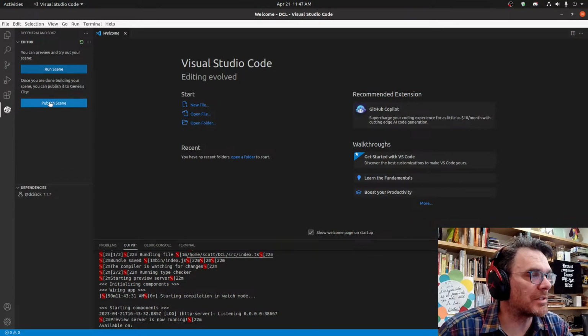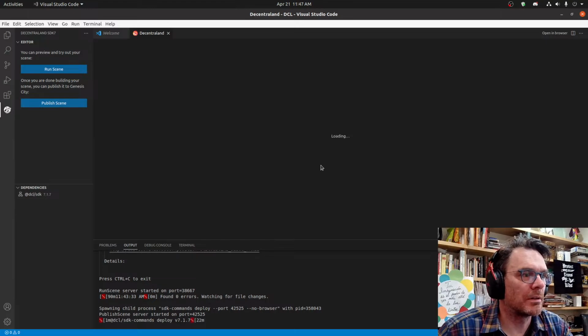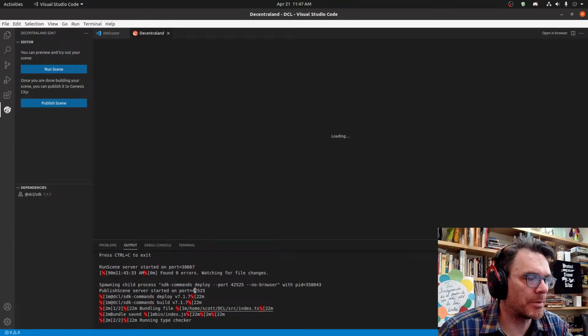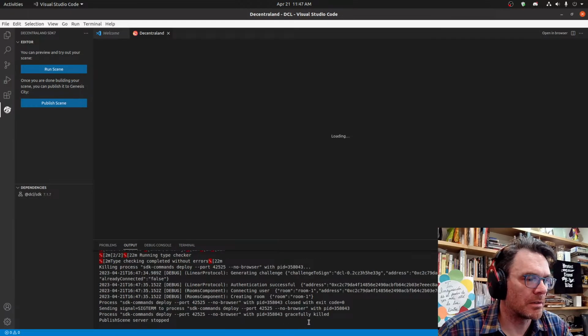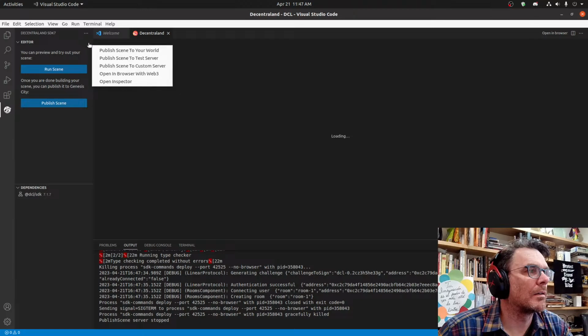Oh, publishing, is that new? That must be new. I'm wondering, where is it trying to publish it? I think that publishes it to Genesis City, and then there's three dots at the very top of that panel on the left side, the panel that says run scene and publish scene. So at the very top, okay, it pops up right there. If you expand that, then you can publish to your world and a test server, which is like Heroku, and custom servers and stuff like that.